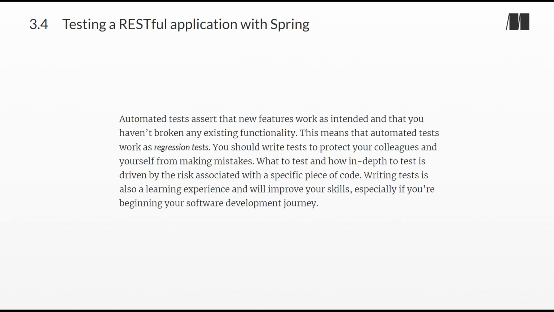here. Automated tests assert that new features work as intended and that you haven't broken any existing functionality. This means that automated tests work as regression tests. You should write tests to protect your colleagues and yourself from making mistakes. What to test and how in-depth to test is driven by the risk associated with a specific piece of code. Writing tests is also a learning experience and will improve your skills, especially if you're beginning your software development journey.